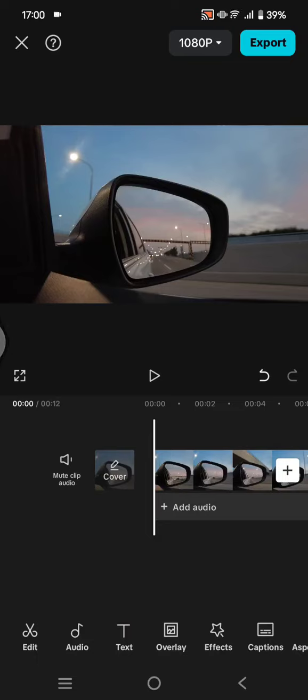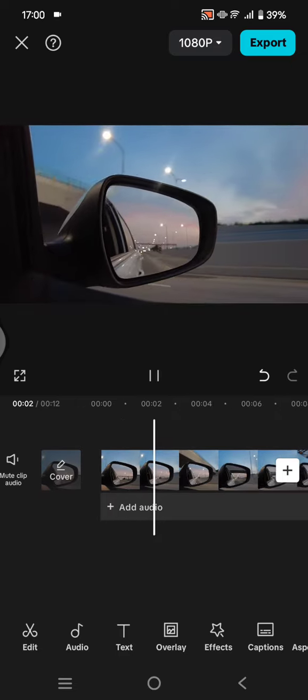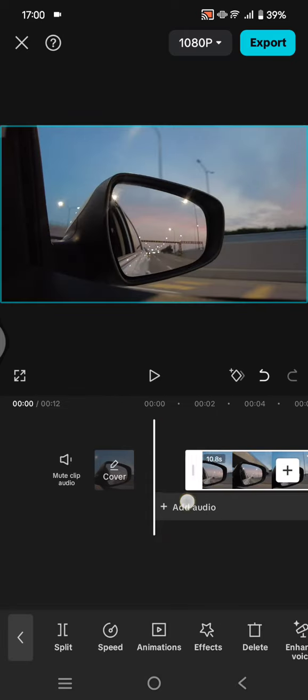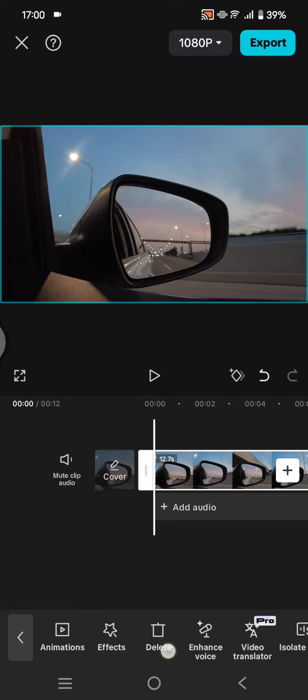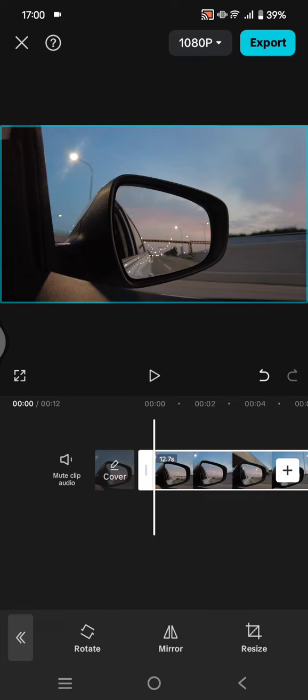On today's video, I'm going to show you how you can easily flip and rotate a video in CapCut. So here I've already opened my CapCut app and this is the video that I want to flip and also rotate. So just click on the video here on the timeline and find this menu, transform. Under the transform, there are rotate, mirror, and resize.